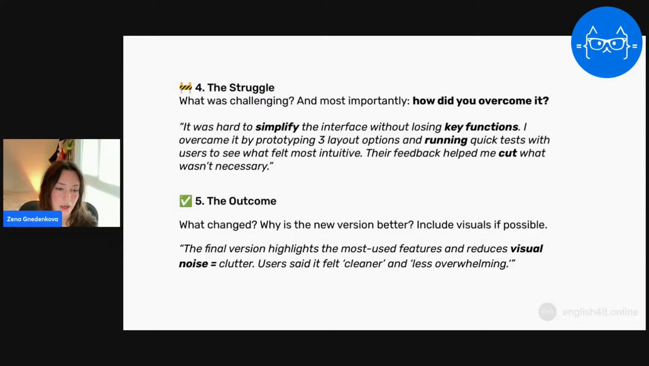And number 5, the outcome. So talk about the outcome. What changed? Why is the new version better? Include visuals if possible. So what they love to see is, for example, you came up with initial designs, right? But after you tested it, you changed them. So show them that process, show them the change, what you realized. At the end of the day, it's not about the designs, it's not about the visuals, it's about your thought process. And this is what they want to see.